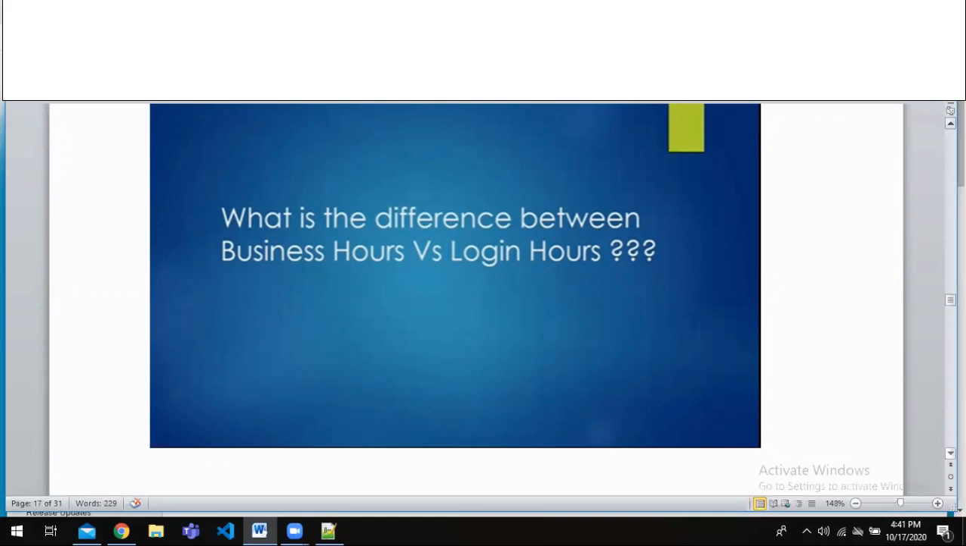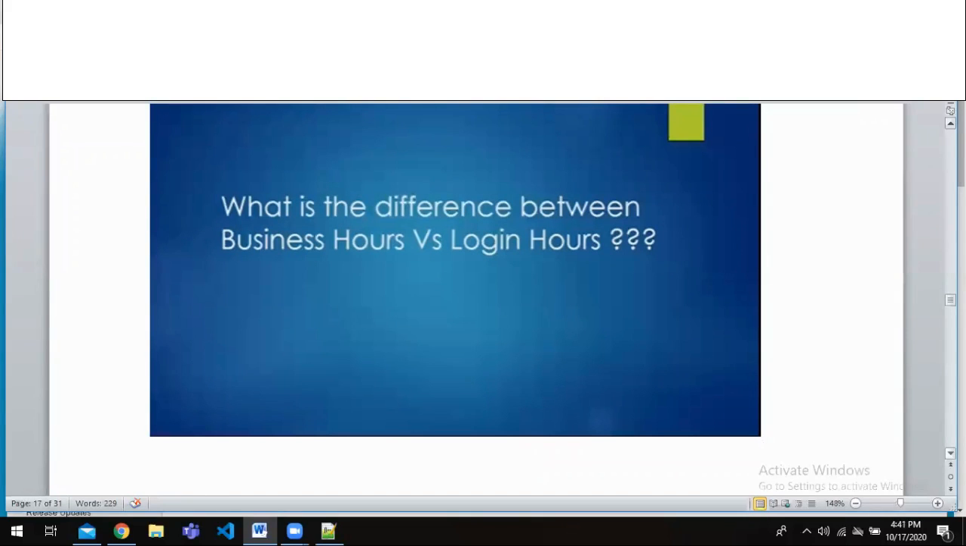But login hours are something where you restrict your users, like morning 9 to evening 9. This is when you can log into our system, but actual working hours are 9 to 5. Let's say we have a consultancy outside. Their business hours are 8 to 6, but their office will still stay open even after 6. The thing is, they do business in that specific hours itself. That's the main difference between business hours and login hours.